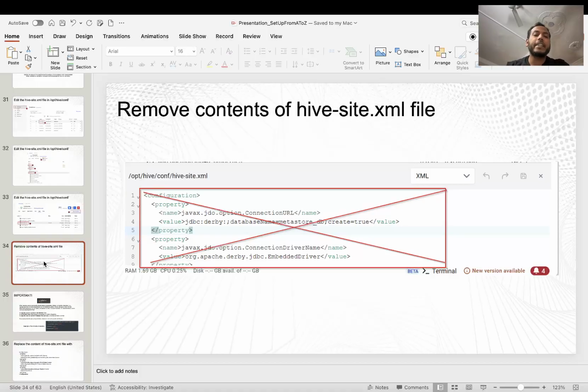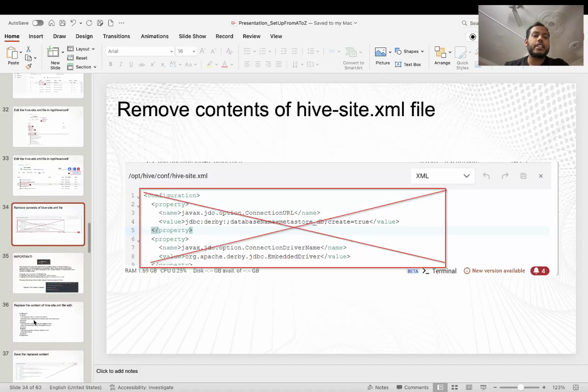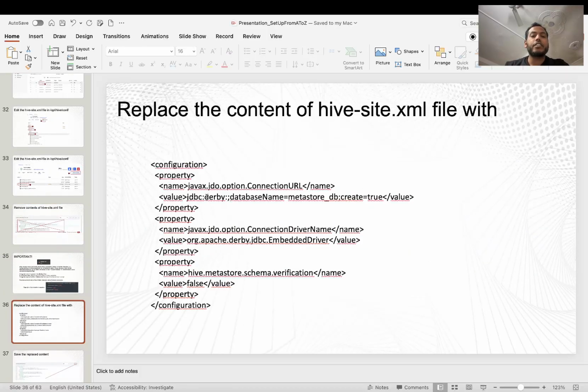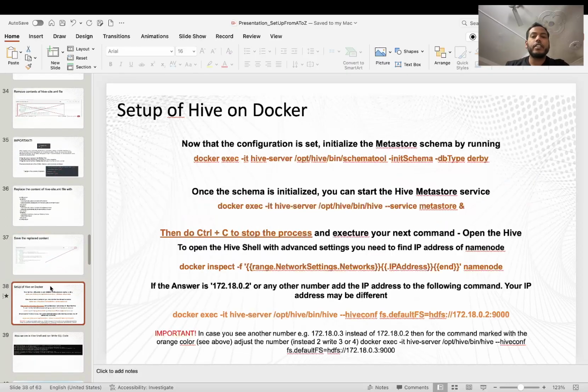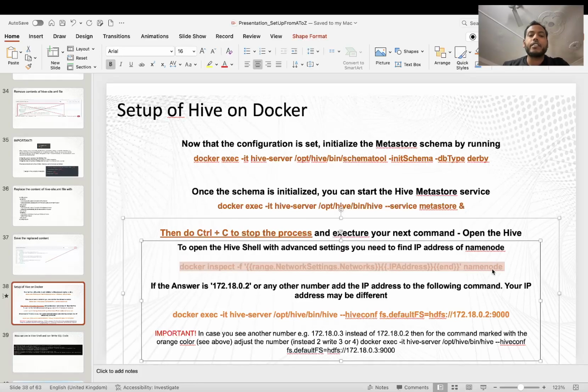For me it was blank, so what we have to do is replace the configuration part with this configuration, and then save the file. After that, run the metastore schema by running this command, and then start the command. After that we will inspect the network, and by running this command you will get an IP address in your system.